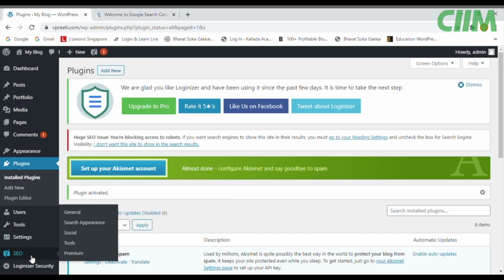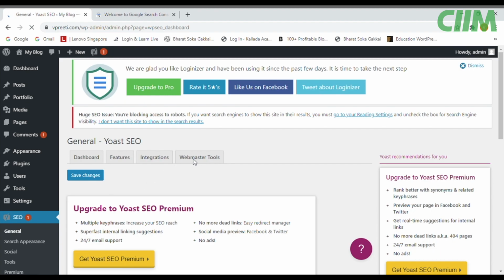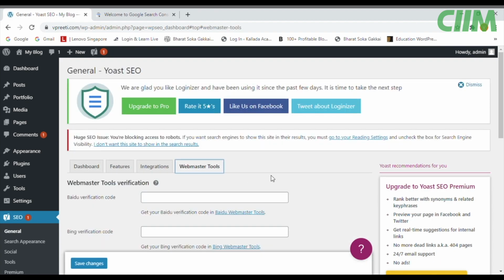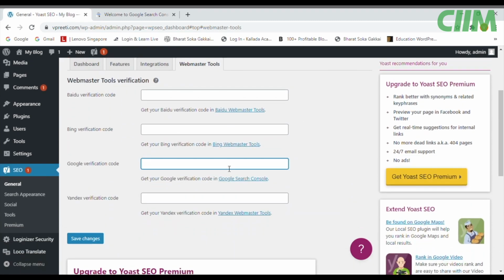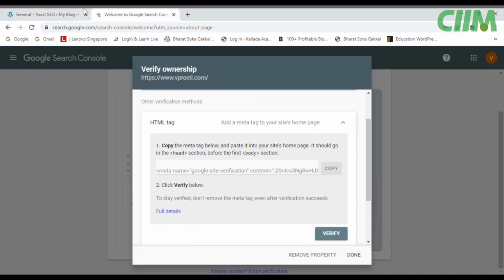Now go to the extreme left section in the menu bar and click on SEO and then General Settings. Now click on Webmaster Tools and paste the code in the third section of Google verification code. And remove the other section above the code, and then click on Save Changes.